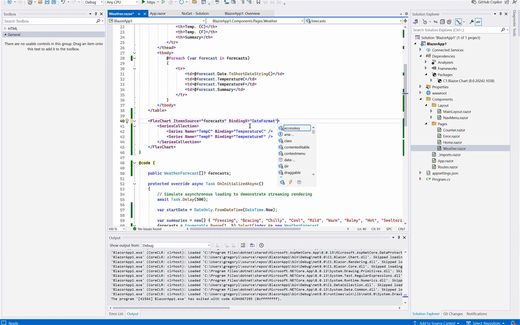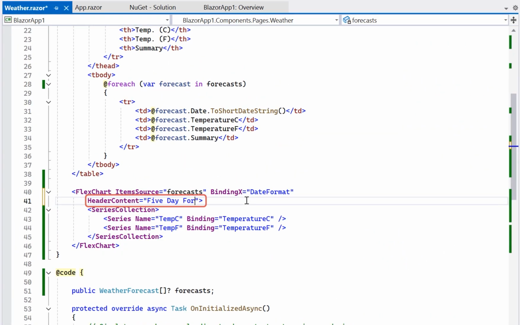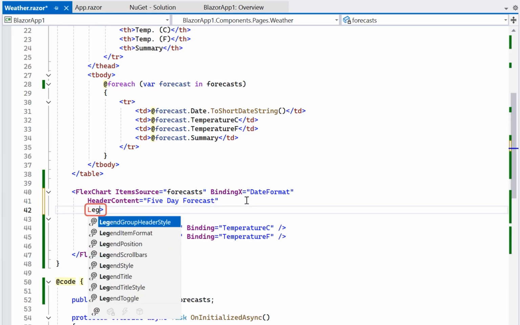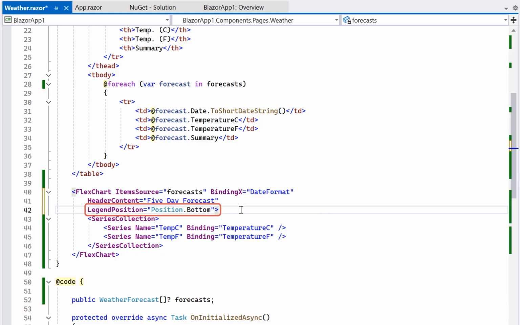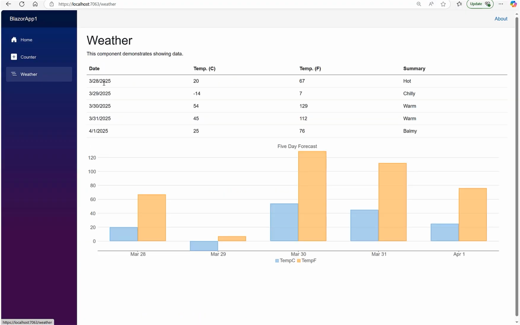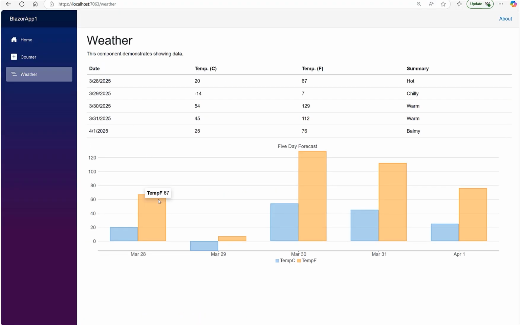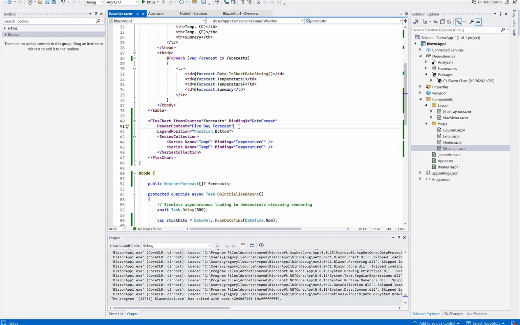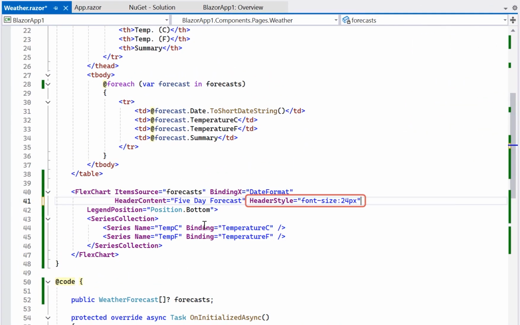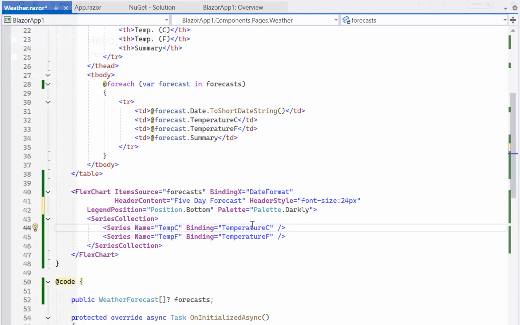We can add a title to the chart by setting the header content property. We can change the position of the legend by setting the legend position property. Let's move it to the bottom. We can set some basic style properties, such as font sizes and the color palette, to customize the appearance of our chart. Let's increase the header style's font size and set the palette to one of the built-in color palettes. You can also provide a list of colors using the Custom Palette property.